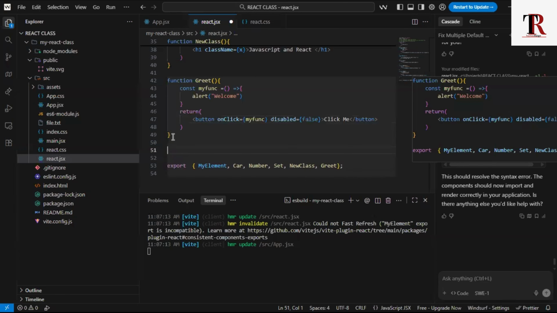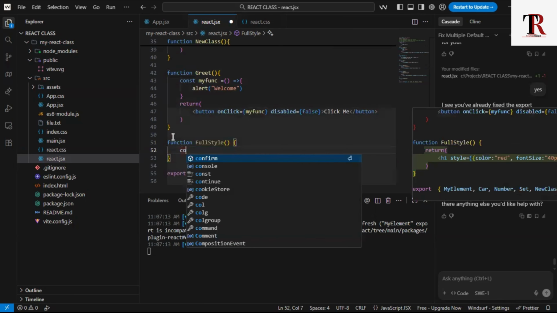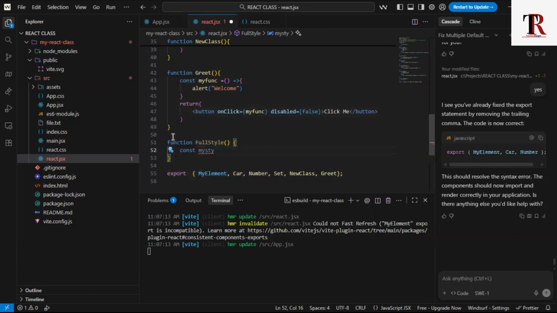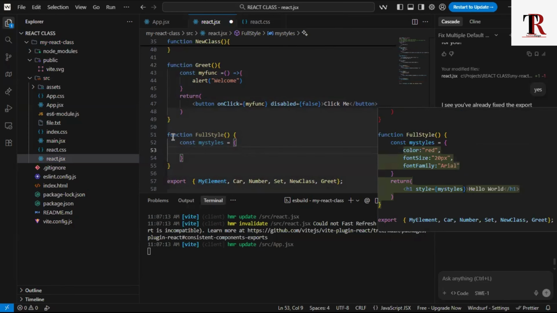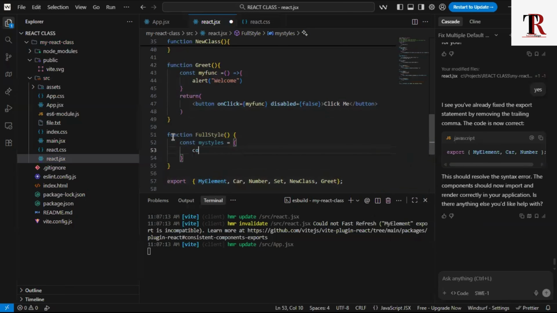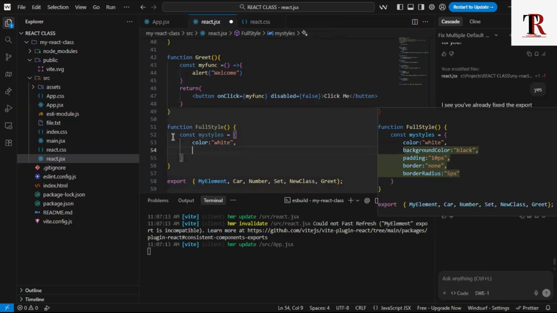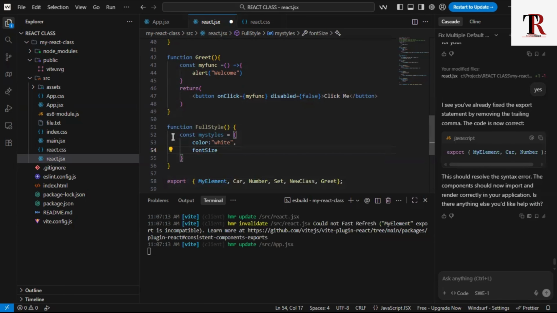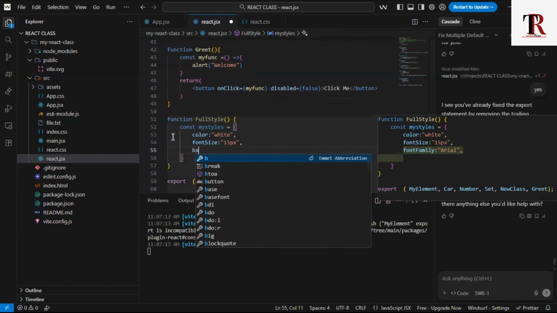So let's call it function FullStyle. Always make sure you start your function name with a capital letter. So const myStyles equals to, so in this place we are going to make use of camel case. Say color equals to white. Then after color, I want fontSize. In this situation, we are making use of camel case already. I want my font size to be 15px.